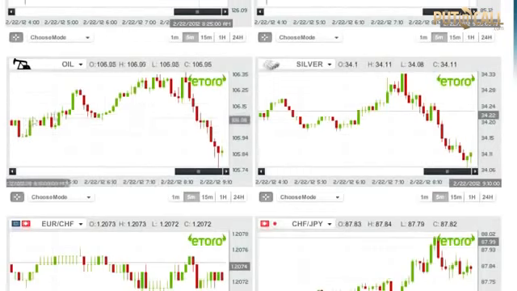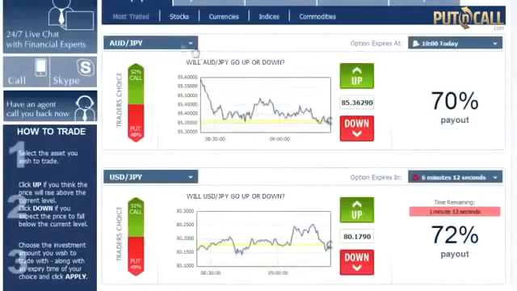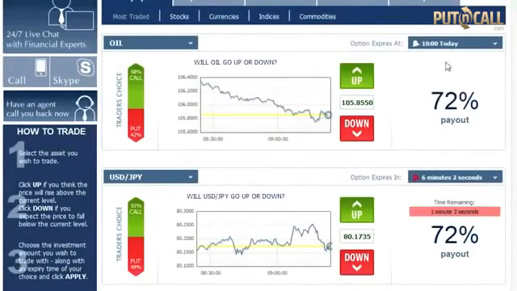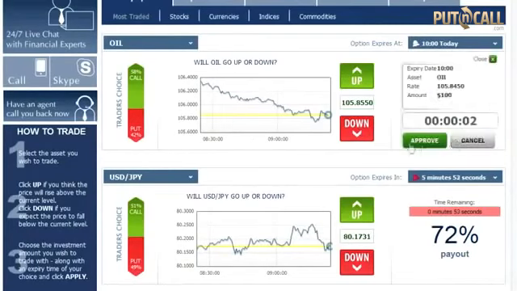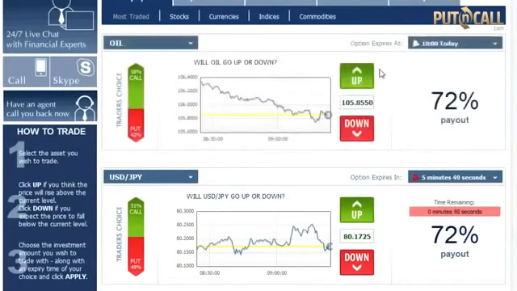You can see here that the oil is in a downward going trend line. In fact, it goes up at first, but then it goes all the way down. We go back to our platform. We choose the oil from the commodity section. We choose the expiration hour. Now, since it's going down, we click down, enter $100, click apply, and approve. Just like the upward going trend line, it's the same thing.